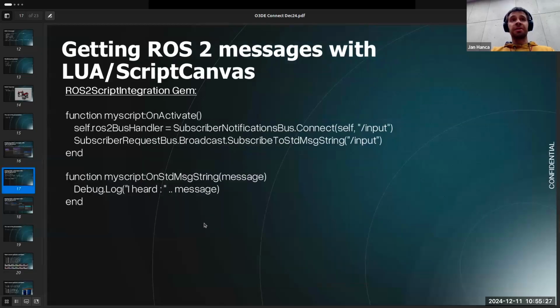It's slightly more complicated when you want to subscribe to a topic. And this is solved in a way that in Lua, we connect to this std msg string, so standard message string on topic input. Before that, we connect to the bus, of course, which is subscriber notification bus. And then we simply overload a method on standard message string. And then when the message comes, we would, in this case, just see the debug message with the text.